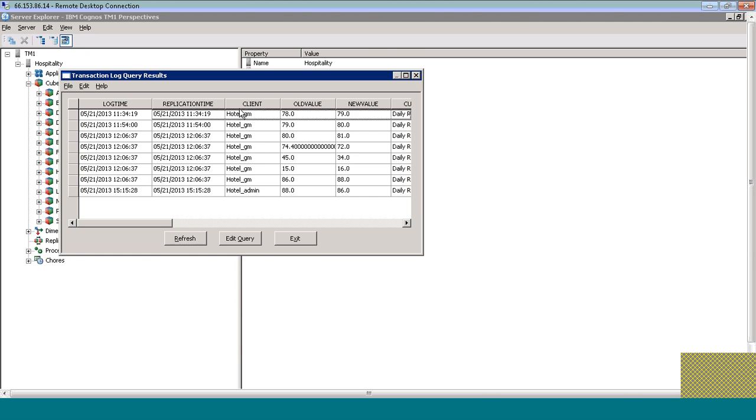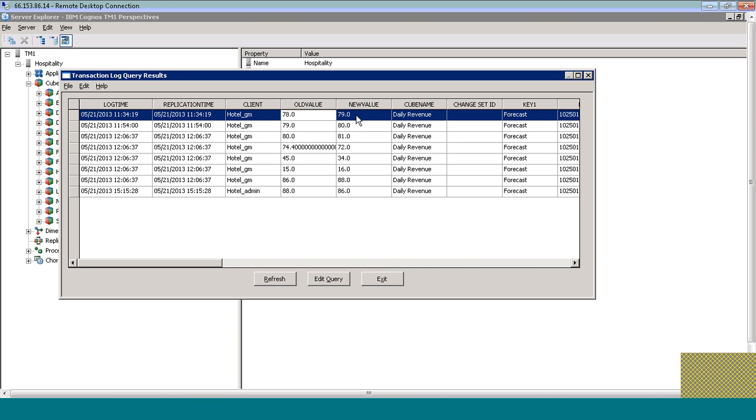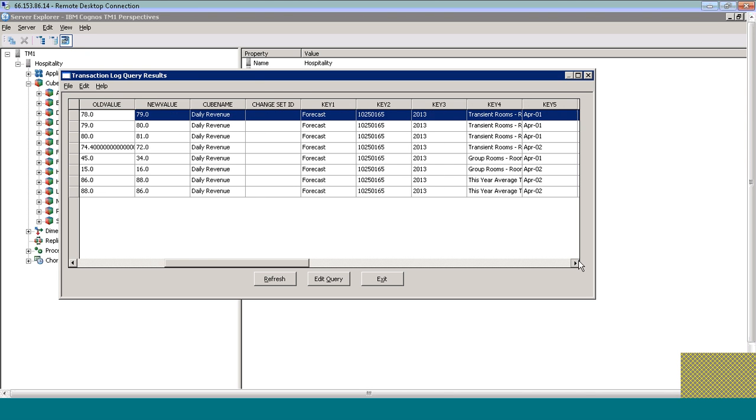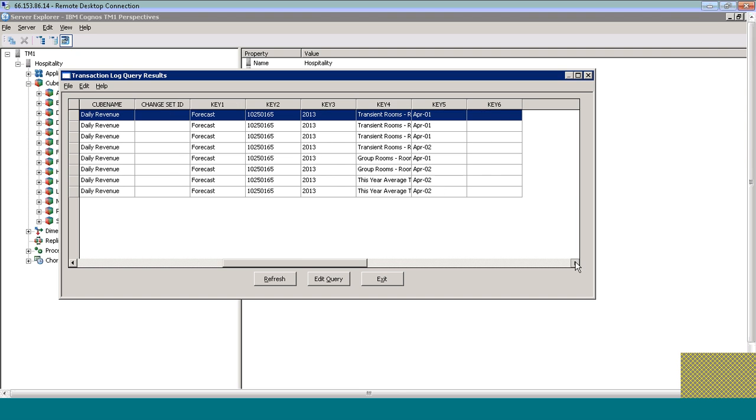And right here, we can see that these are all the changes that have been keyed in the last day to daily revenue. And I can see here the time on the server that this data was actually changed, who logged in and actually changed the data, what they changed the data from and what they changed it to, which key they impacted. In this case, we're just looking at daily revenue. And then we can see that they updated the forecast for Hotel 1025-0165 for 2013 transient rooms for April 1st.